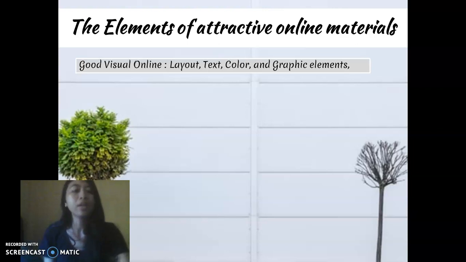Next are the elements of attractive online material. Okay, why, if the teacher wants to make online material, must the material be attractive? The illustration is like this. If we want our students to engage in learning, to be active and motivated in learning, the online material must be attractive. So it needs good online visuals, like layout, text, color, and graphic elements.